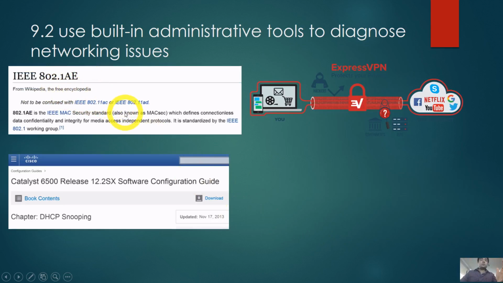Try to be sure that all the devices you are working with use the protocol 802.1ae that defines connectionless data confidentiality and integrity for media access independent protocols. You can use other software from Cisco, or a physical router, to avoid, for example, snooping.